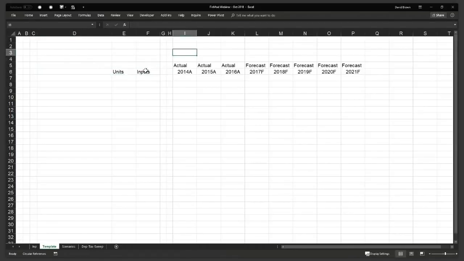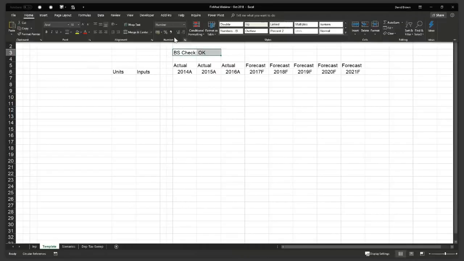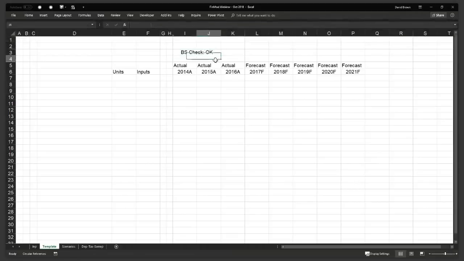I come up here. I probably will usually have this section, maybe this section here. I'm going to put a link to balance sheet check is okay. So eventually this is going to link. I can merge these two cells. Yeah? Just going to merge this, merge and center. So this is going to be linked to whether or not my balance sheet check is okay. I'm going to link it later.